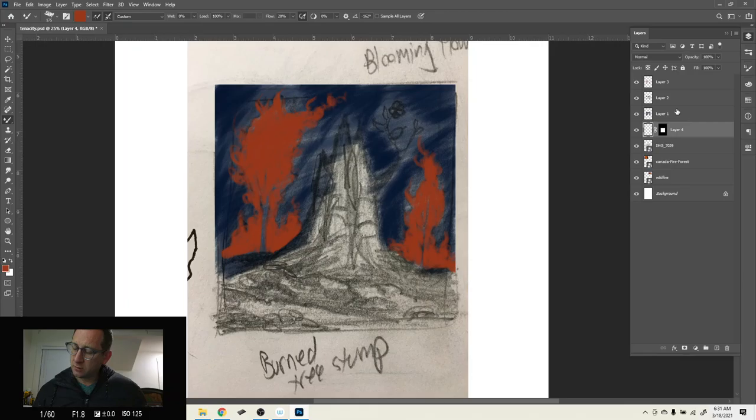So let's see if this works. It's not going across everything above. So if I create a new layer and start painting, that's not in there. Crap. It's only if I paint within this that it's going to be in there.